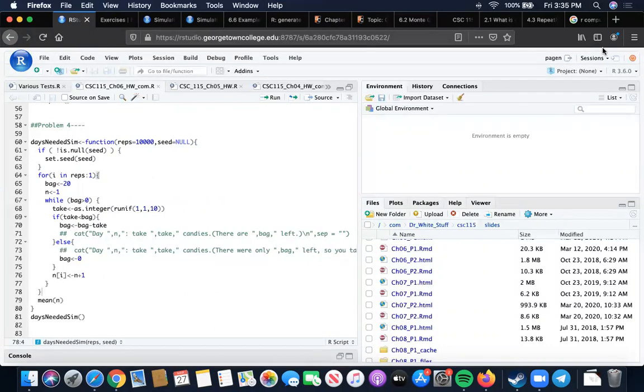So, walk us through the body of the function, sort of explaining what it's doing line by line right now. So with the seed set to null, if the seed is not null, then set seed as whatever the seed is that you put in. Right now, it's null, so it'll just be random. For i in reps to 1, could be 1 to reps. I don't think it matters because it's just the iterations. Set bag equal to 20 because there are 20 candies in the bag. That's what we start with.